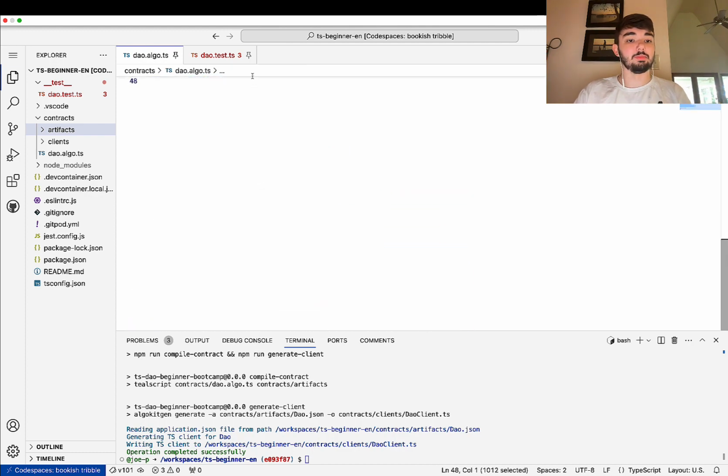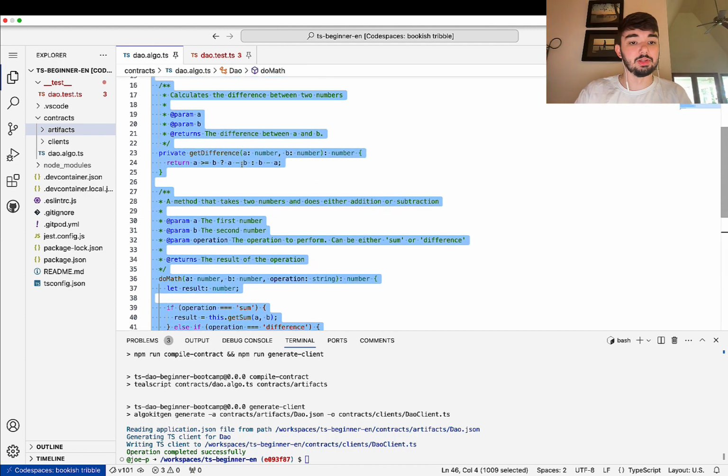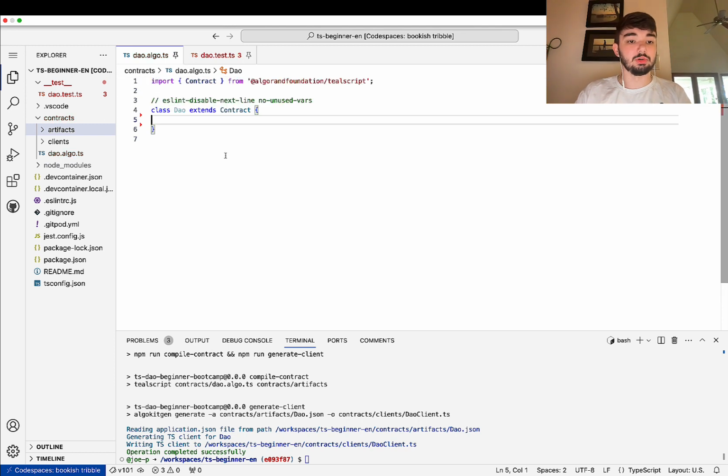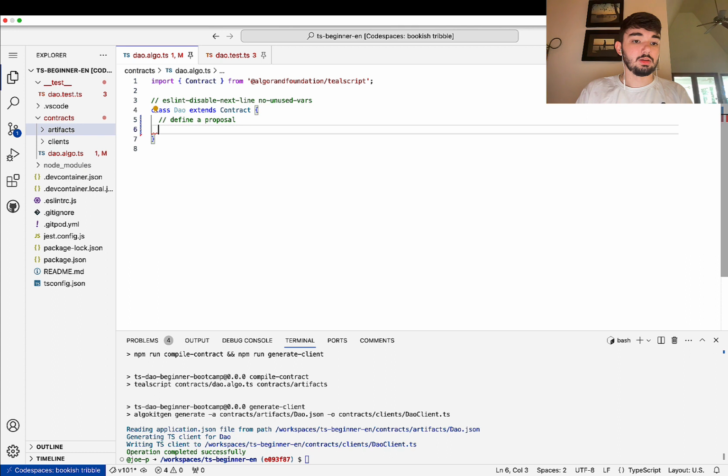The template comes out of the box with some calculator methods. So we're just going to delete those. We're not going to need those. And before we write our own methods, what I want to do is write some comments explaining what we want to do. So basically, we want to define a proposal and make it easy for voters to see what the proposal is.